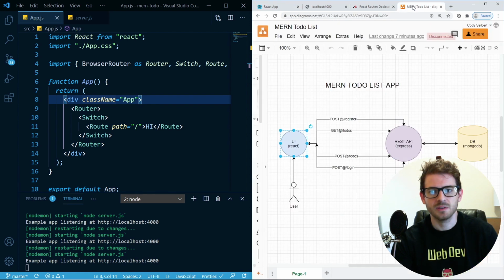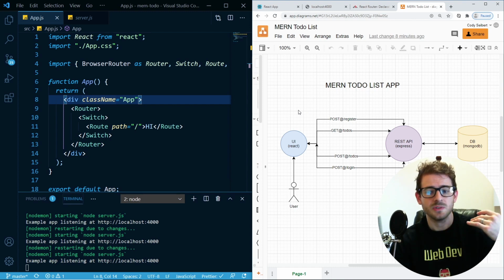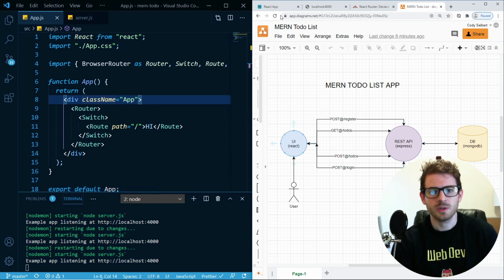So if we look at the first thing that we're trying to do, let's try to register a user. A user should be able to see a register form, type in a username and password, click on register, and that's going to basically create a new user in our database and allow us to further log in later on. That's what we're going to do. So let's start building with a registration form.